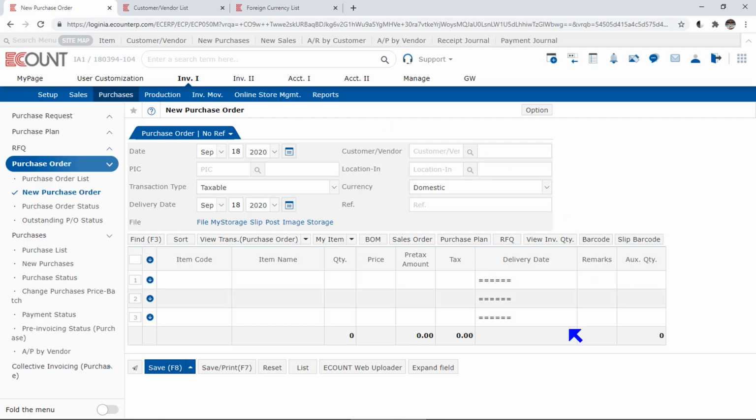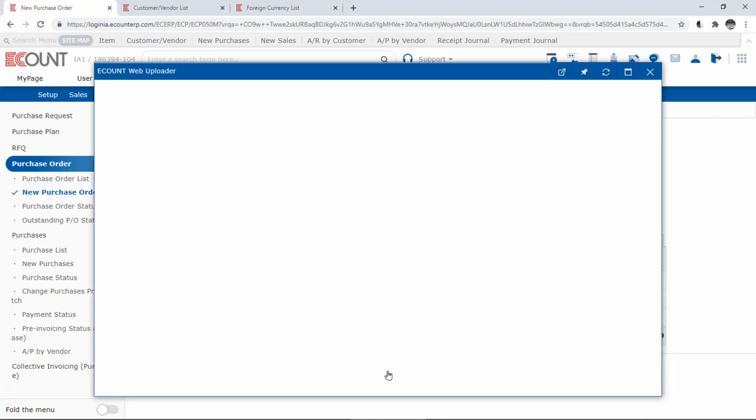You can manually enter each slip in the New Purchase Order menu, or if there is an existing sales order or purchase plan data, you can load the data and apply it to create a new purchase order slip. And if you have a large amount of data to enter, you can use the ECOUNT Web Uploader button at the bottom.